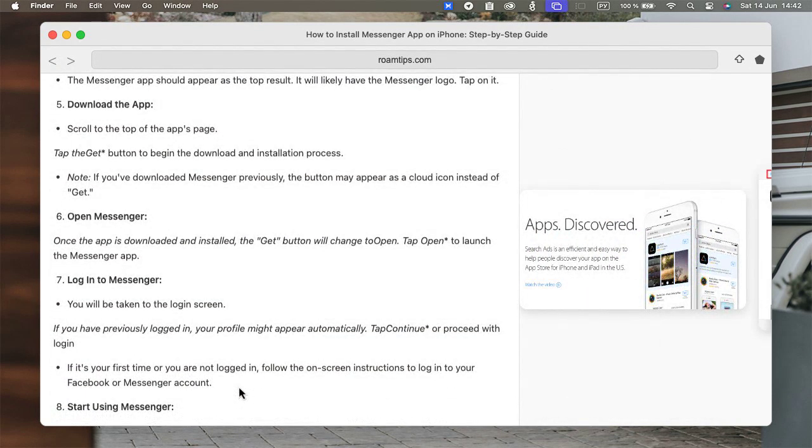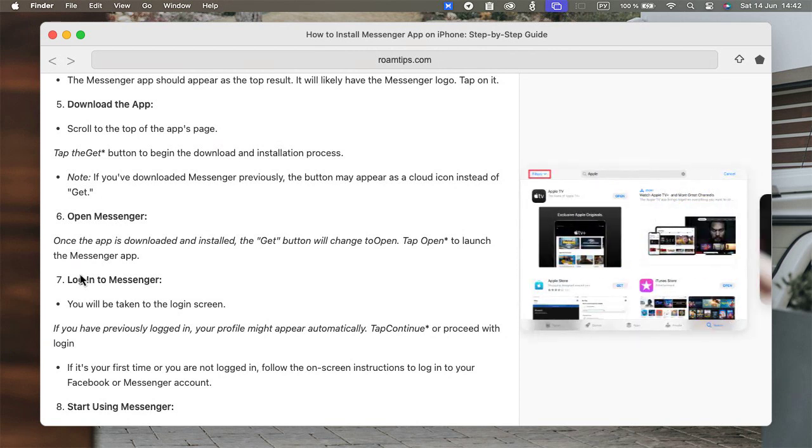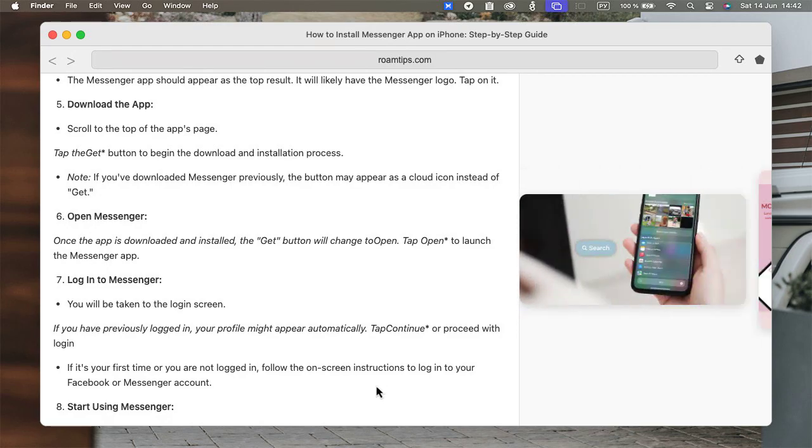You'll see a button that says, Get. Go ahead and click on that. Now, mine shows a cloud button because I've downloaded this app in the past. If it's your first time, it'll say Get. Once you've downloaded the application, the Get button will change to an Open button. Select Open, and it will immediately open the Messenger application.